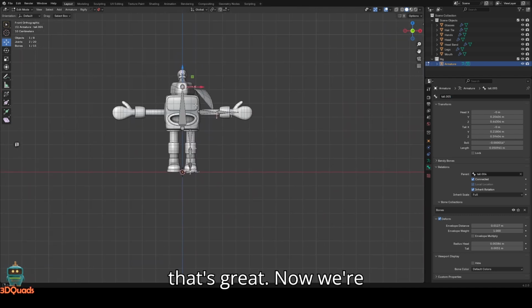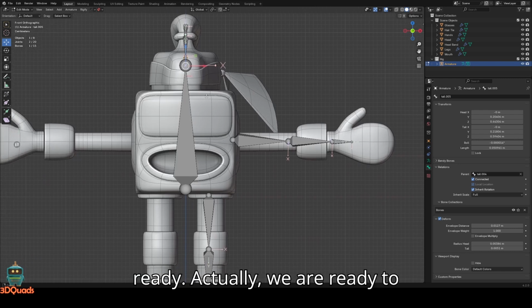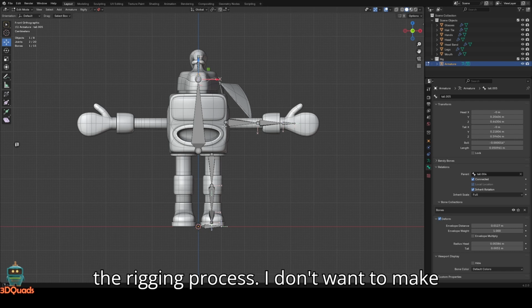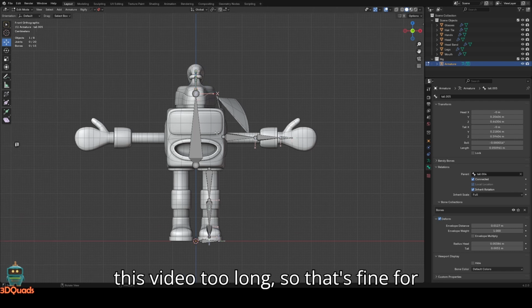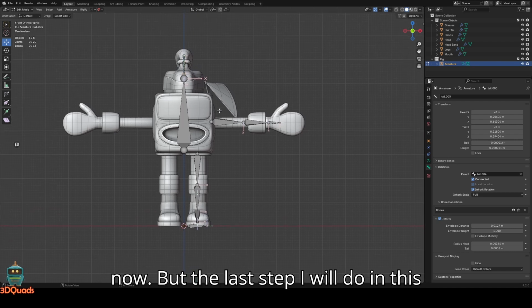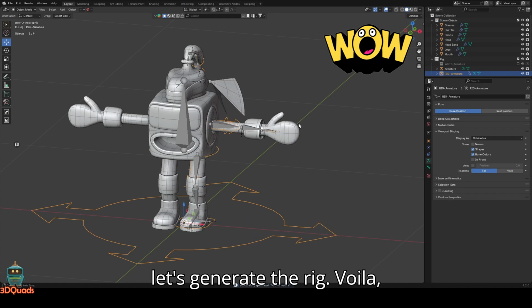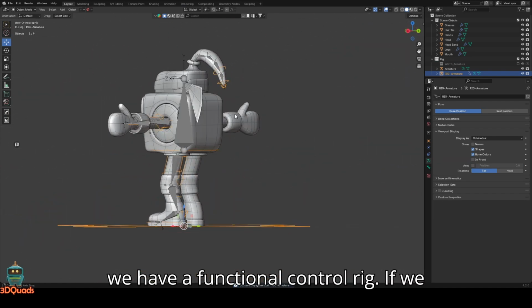Now we're ready. Actually, we are ready to symmetrize, and we are ready to continue the rigging process. I don't want to make this video too long, so that's fine for now. But the last step I will do in this video is to generate the rig. So let's generate the rig. Voila, we have a functional control rig.